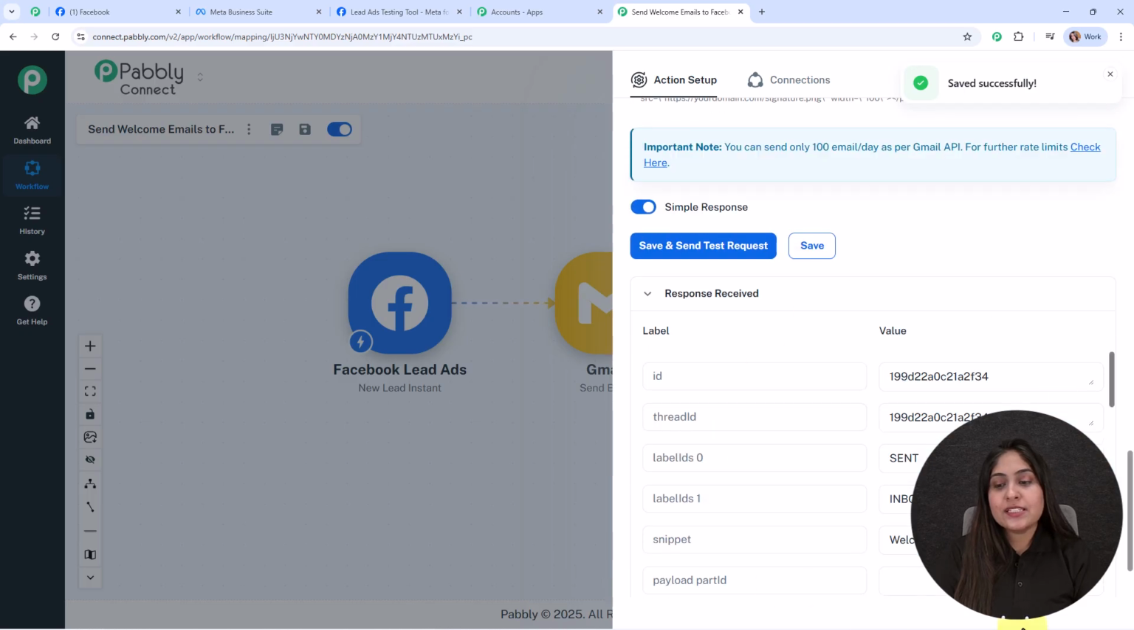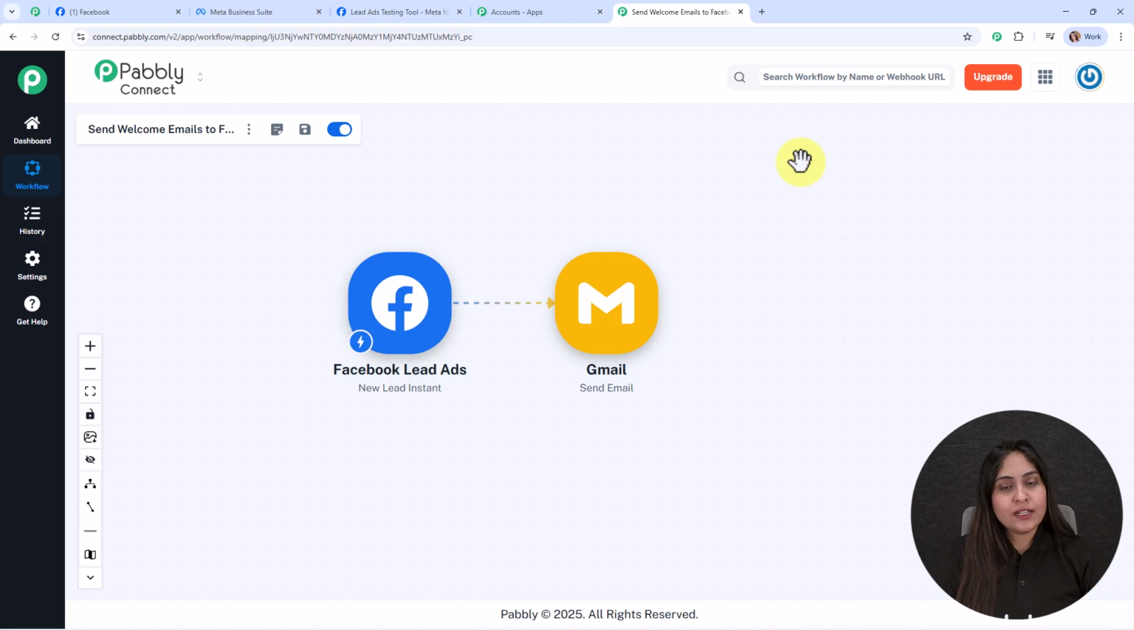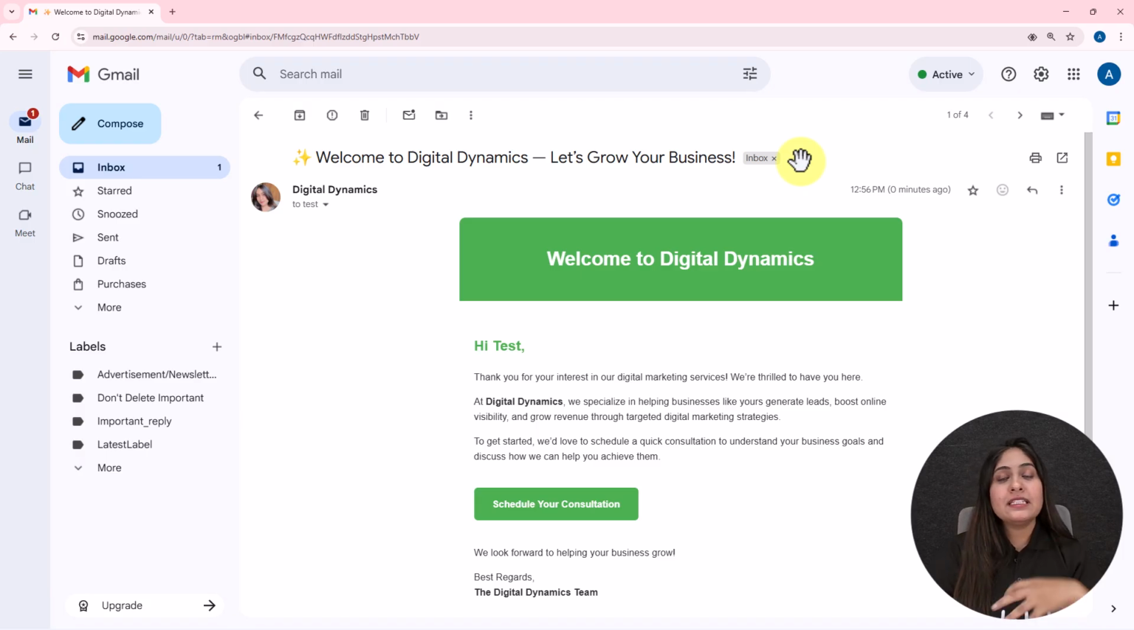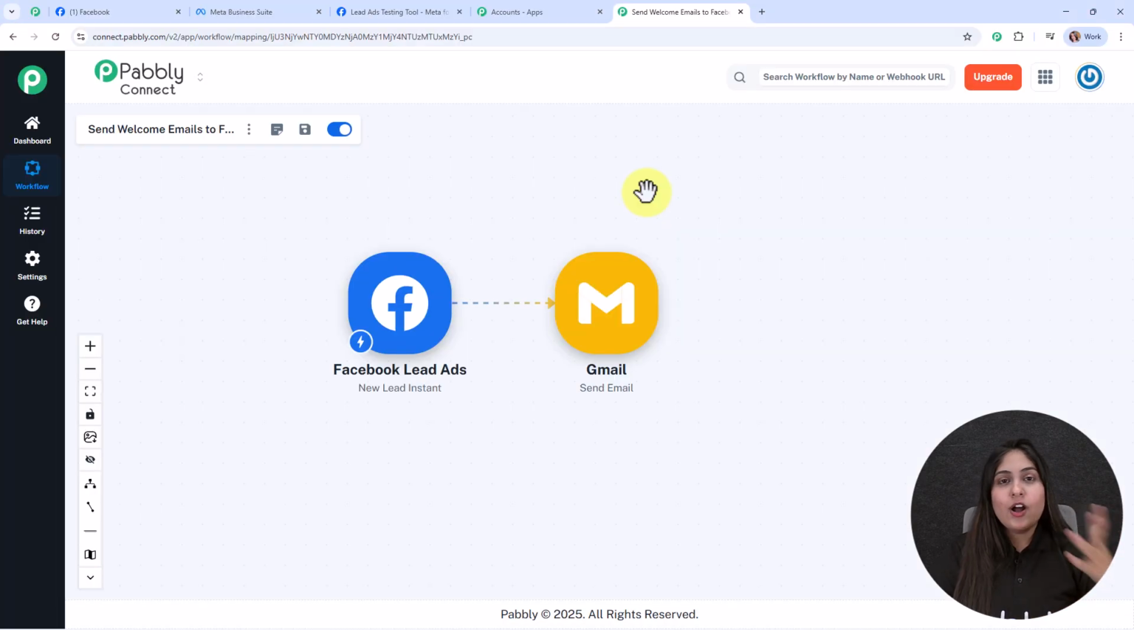And here you can see we have received a successful response. That means we have successfully sent this automated email to our lead. So let's go and check our lead's Gmail account. And here you can see the mail that our lead has received with the same email subject, same sender name, and this is a personalized email that our lead has received with the name as Hi Test, and this is the entire mail body. Alright, so with this we have successfully set up the entire automation.